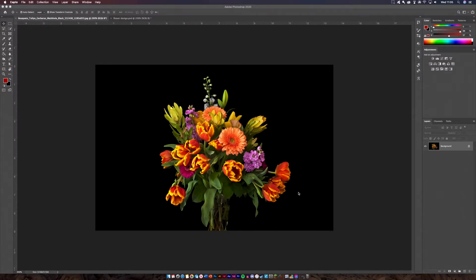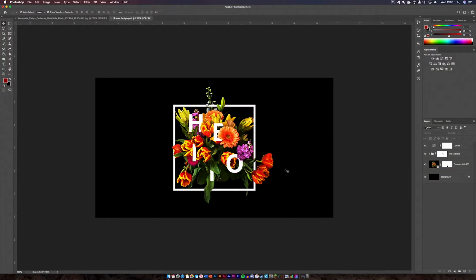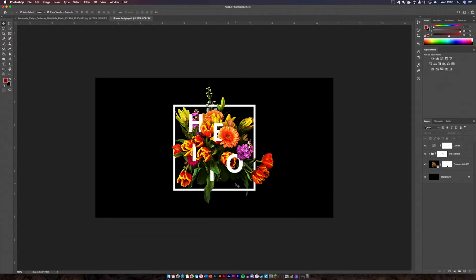Today I'm going to be showing you how to turn this flower image into a floral design just like this. If you watch the video you'll see how I use layer masks and photo manipulation to turn this flower image into a floral design with a box around the edge and letters blending in with the flowers. If you watch until the end of the video you'll get a better representation of how I do this and the skills you need to learn. Let's get straight into it.